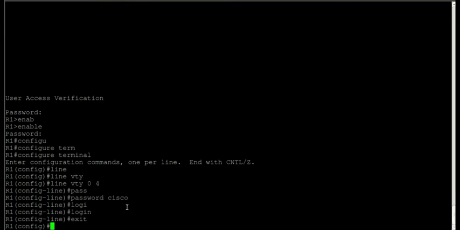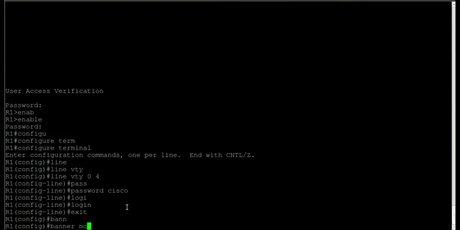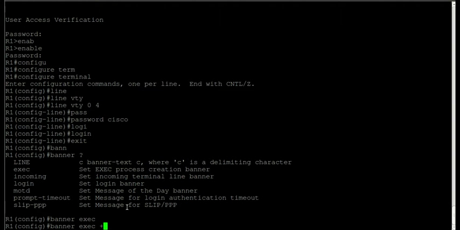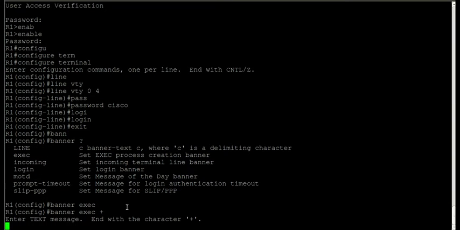And now let's configure our login banners. In this case, banner. So we've got our different login banners. We've got the MOTD banner, the exec banner, and the login banner. Let me configure my exec banner first. Again, we begin with our delimiting character. This is the exec banner.